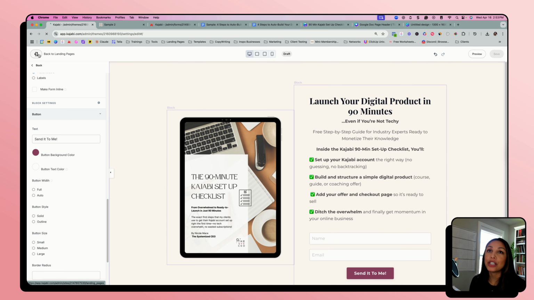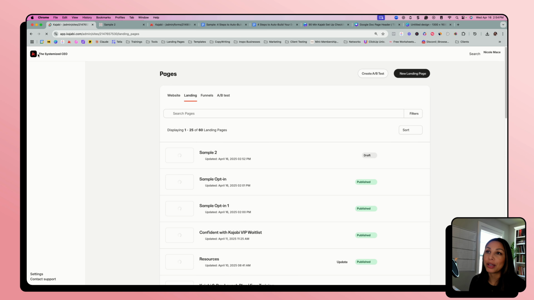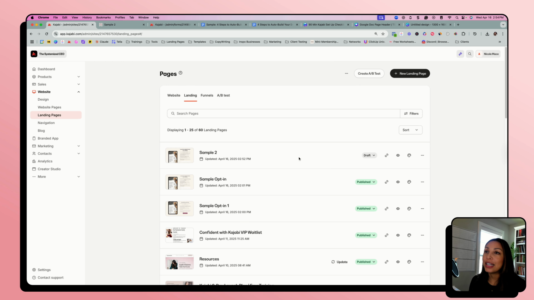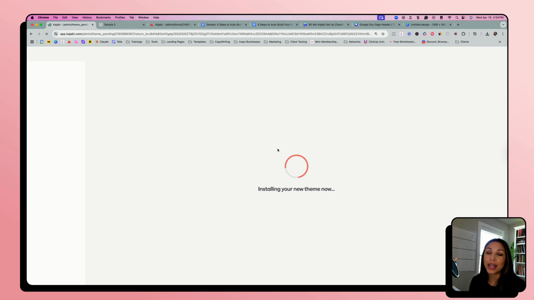Here's our opt-in page. I'm going to go back to all of my landing pages. I'm going to show you a little trick. On my page here, I'm going to first set this as publish, and the next thing I'm going to do is triple dots, and I'm going to duplicate this page. Okay, so we're just going to duplicate it. It's going to take a minute to duplicate and open, and then we're just going to adjust a couple things and we'll be ready to go.